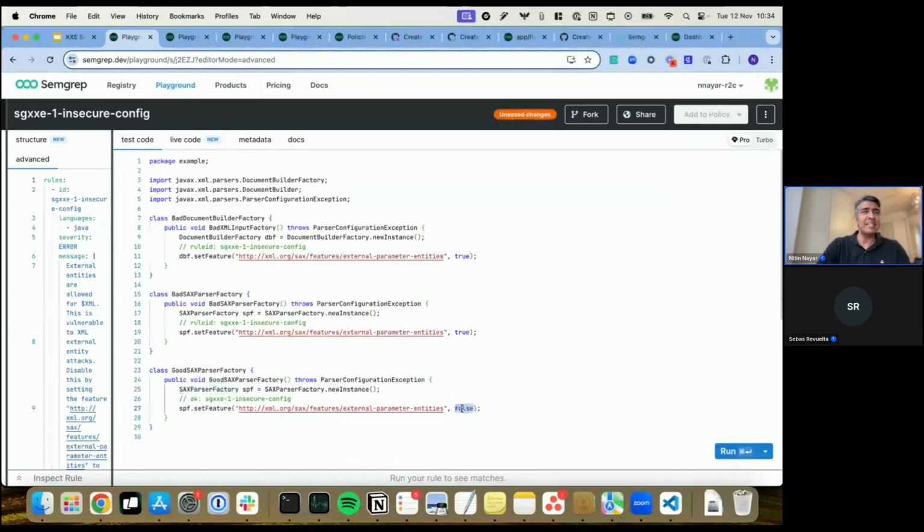So any ideas around how we would start writing this rule? I'd love to get some thoughts. I'll give everybody maybe 30 seconds, and then I'll go into the solution.